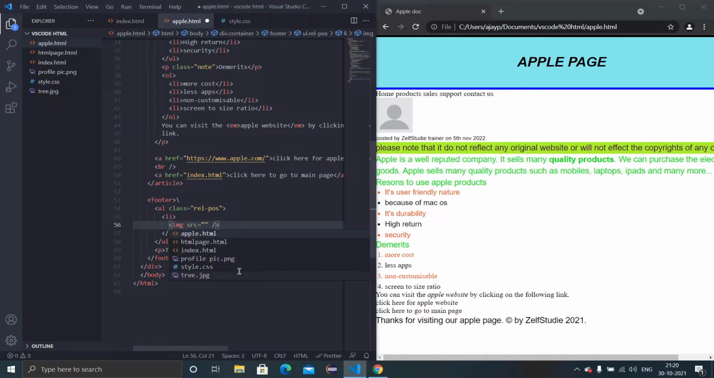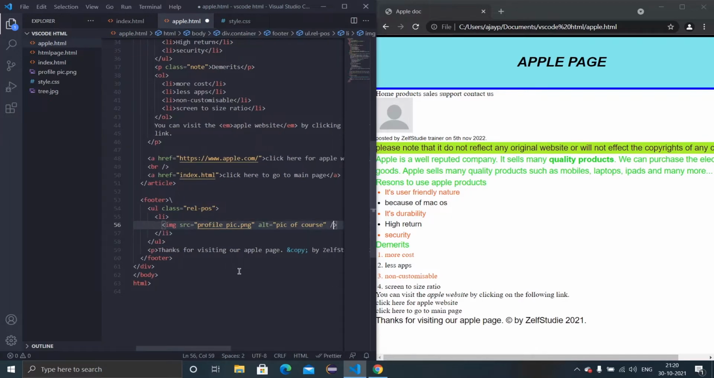Source equals, so what's the source? Profile pic dot png. So next would be, whenever you write a source, there should be an alternative. Pic, of course, suppose. Okay, and width and height should be mentioned. So let the width and height be 75.